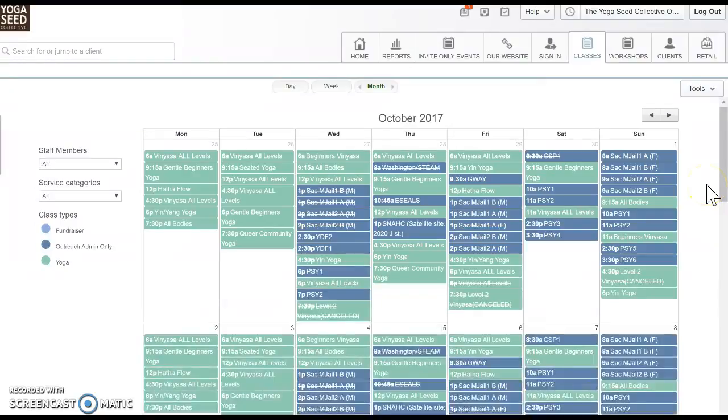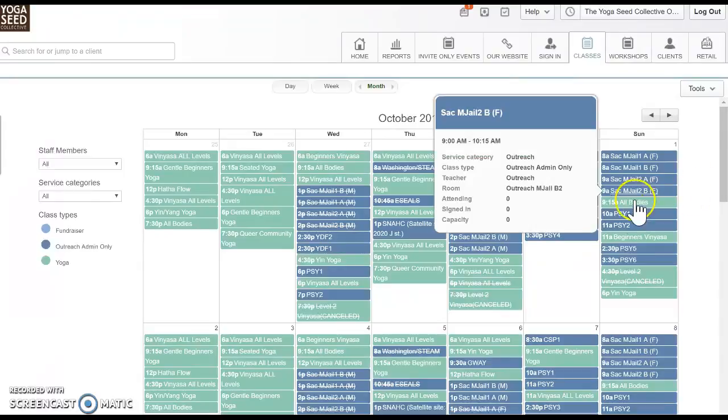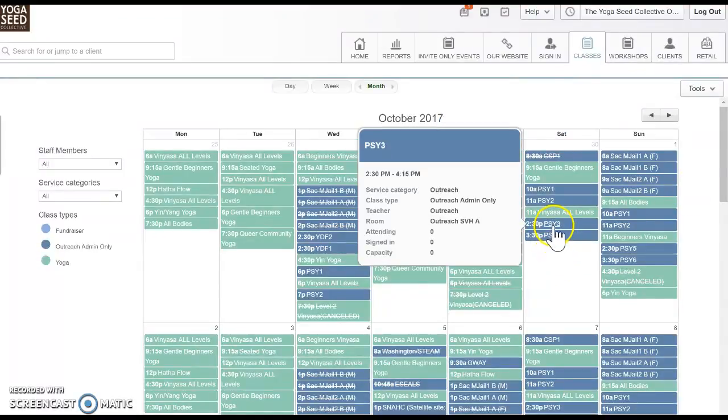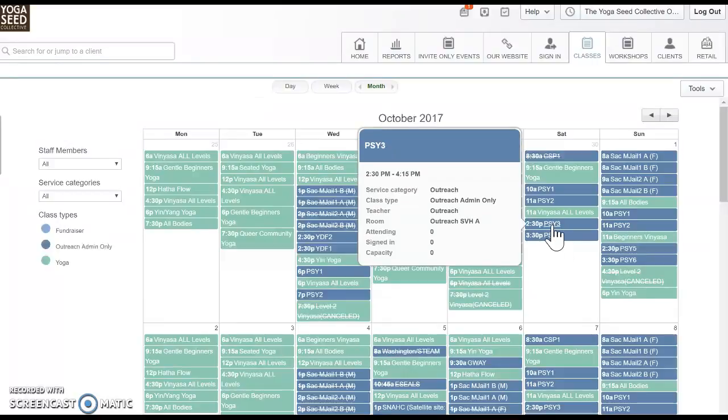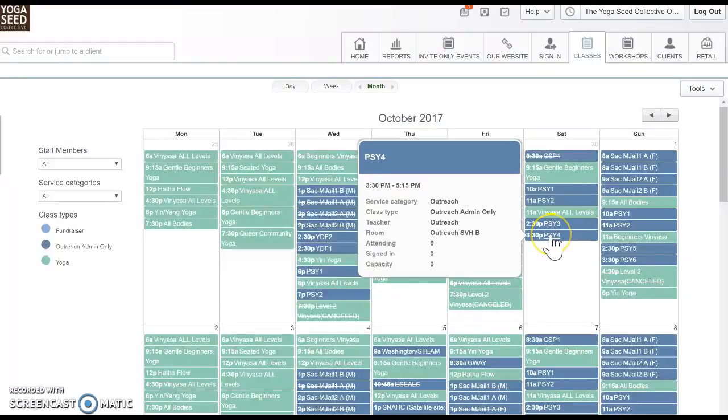To note, for Sierra Vista Hospital, classes happen on Saturday and Sunday. And on Saturday, the classes are called Psych 3 and Psych 4. You see how when I hover on Psych 4 under Room, you see Outreach SVH, which is Sierra Vista Hospital. Under Psych 3, you see how it mentions Outreach SVH, which is again Outreach Sierra Vista Hospital. So under Saturday, it is Psych 3, Psych 4.